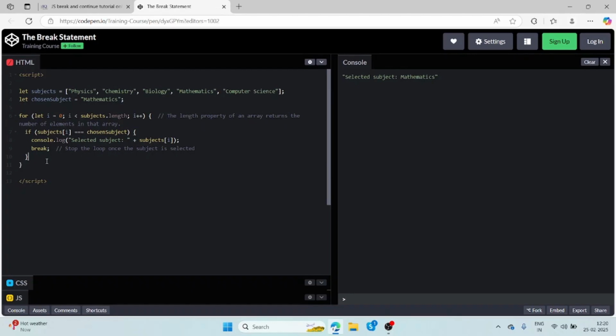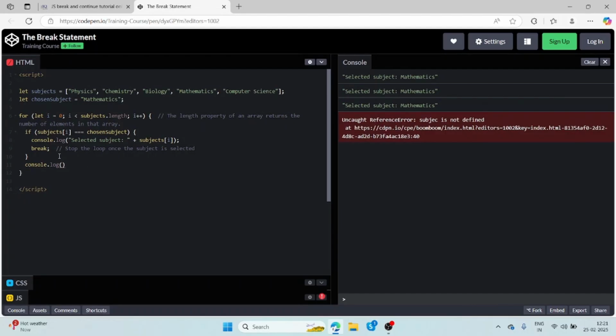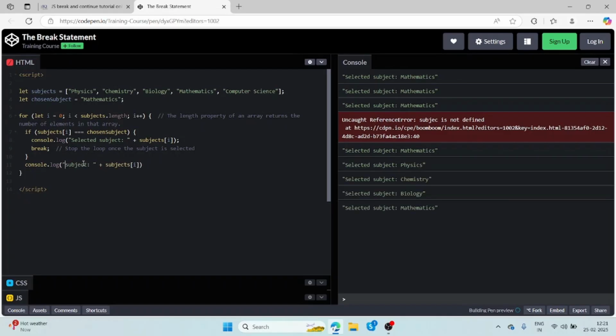Now, to understand it much further, I'll write here console.log subjects. Wait, I'll just take this and I will do this. I'll remove this.